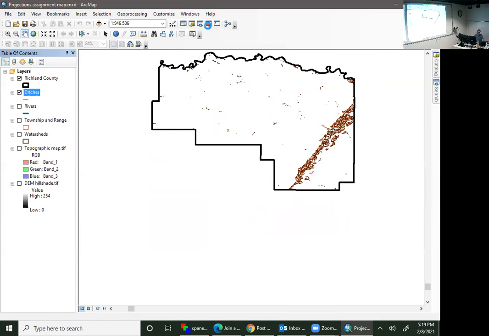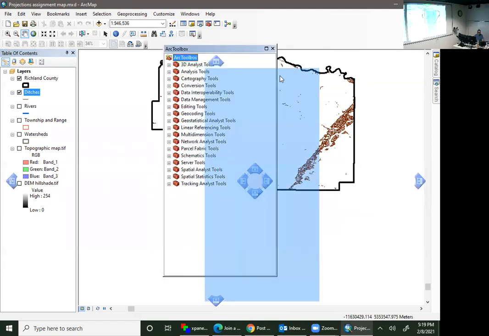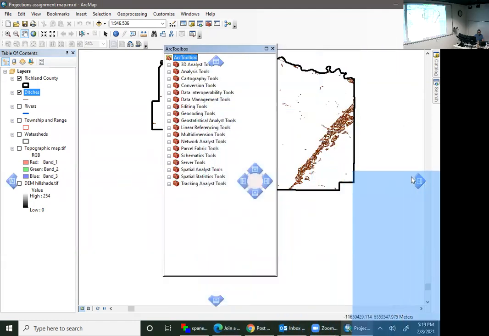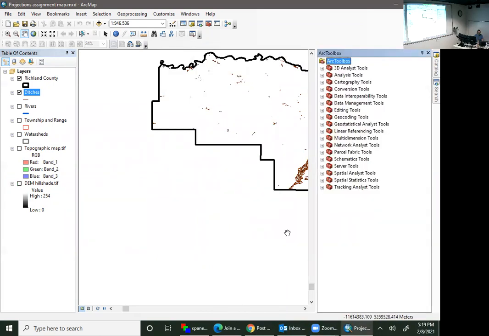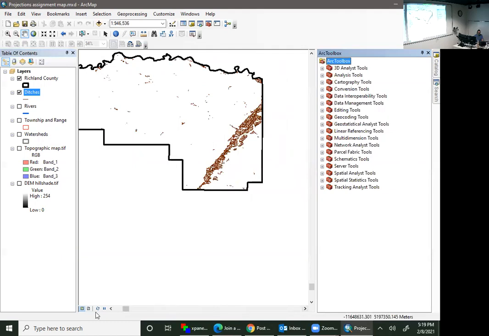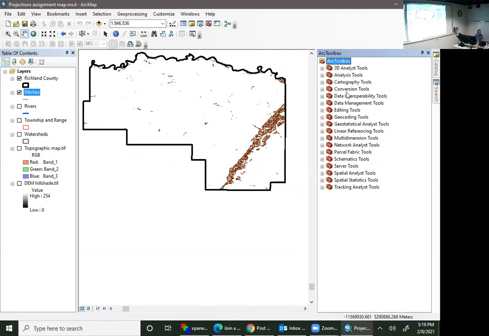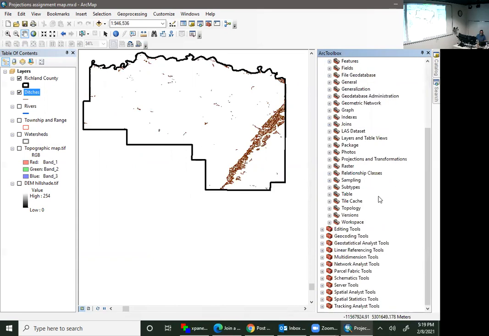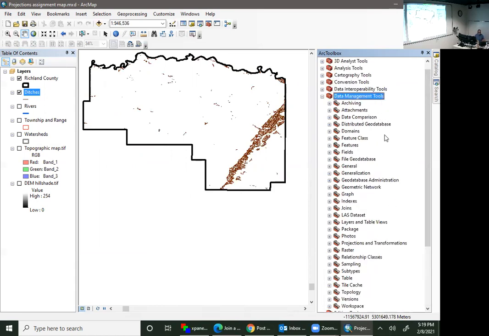There are toolboxes up here, little red box. You probably don't have it on yours. And again, if it's just in the middle of your map, you can pick it up and hover over one of these blue circles to make it sit where you want. Anybody remember where project was? Under projections and transformations, which is under data management tools.